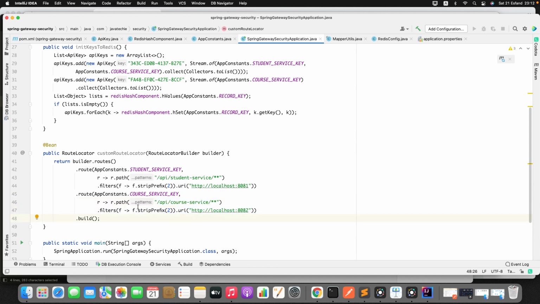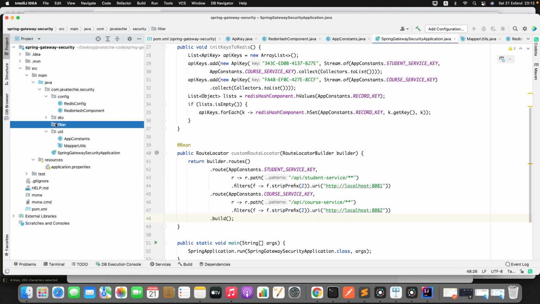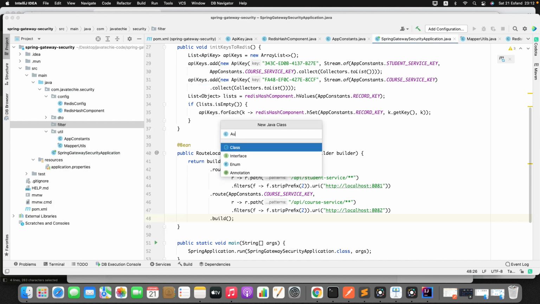But before redirecting, we want to authenticate that particular request. We also want to authorize that particular request, right? So how can we do that? Before routing any request to the API gateway and the API gateway routes it to the corresponding microservices, we need to intercept that request, right? For that, we can create a filter class. So just write a Java class. I'll name it AuthFilter.